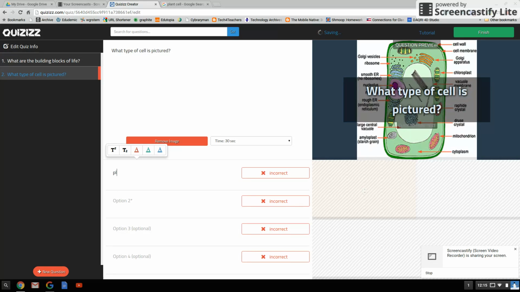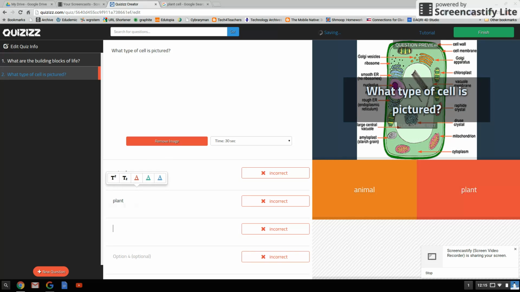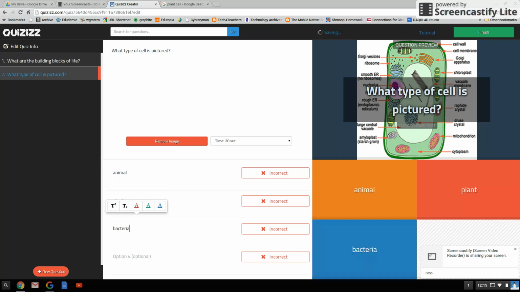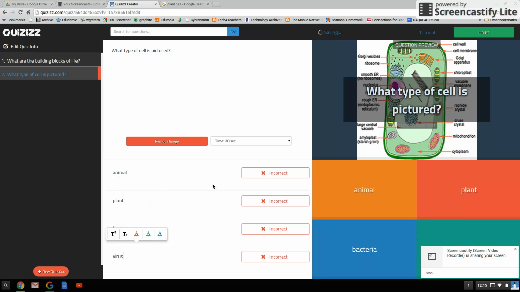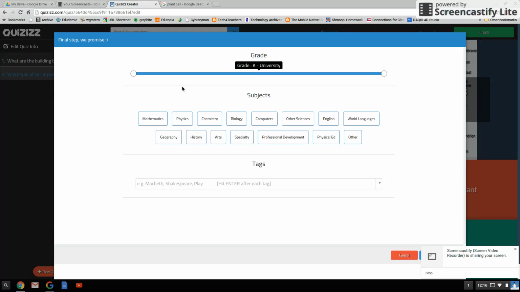So what type of cell is pictured? I'm going to go, let's go animal, let's go plant. All right, so there I have it. I'm going to go ahead and make sure of the question, what type of cell is pictured. So right there, the kids will see that, and when they see that cell wall and that huge vacuole, they'll know that's a plant cell. All right, so when I'm finished there, go ahead and click finish my assessment.